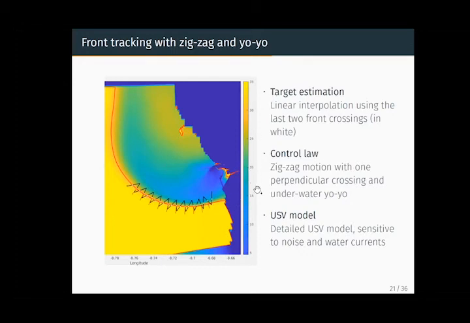So in this case, we have the three blocks again. And for target estimation, we are using a very simple and very effective method, which is linear interpolation using the last two front crossings. So if you can see through this image, there are these white dots. So saving these two last white dots and drawing a line, then we can do a perpendicular. And then we get here this red arrow, which indicates the direction of a higher salinity concentration. And that was enough to do a very, very nice tracking here.